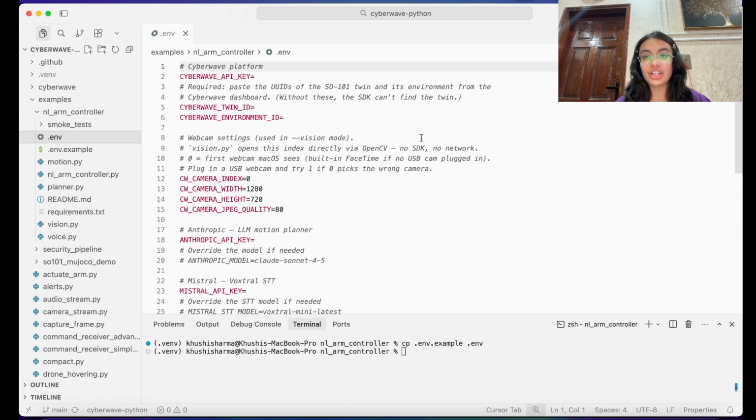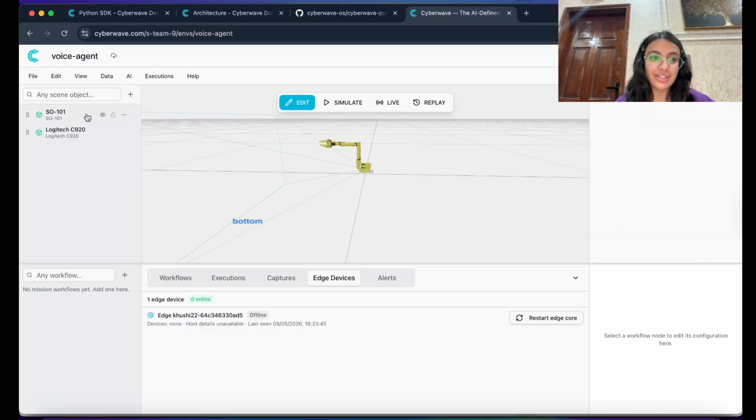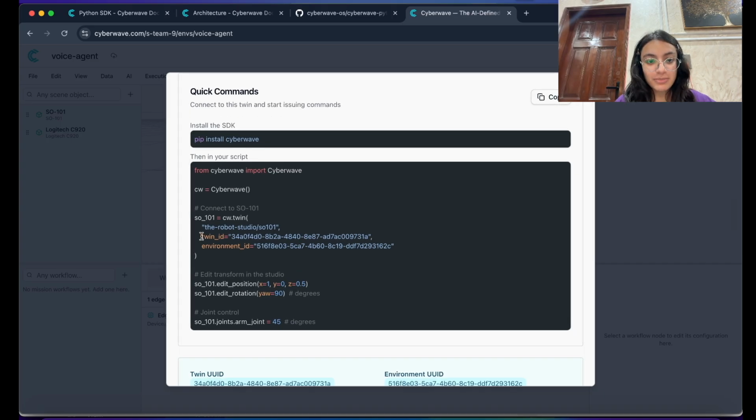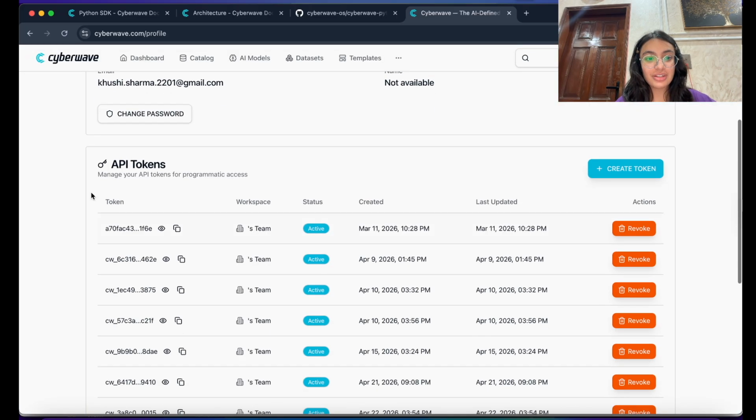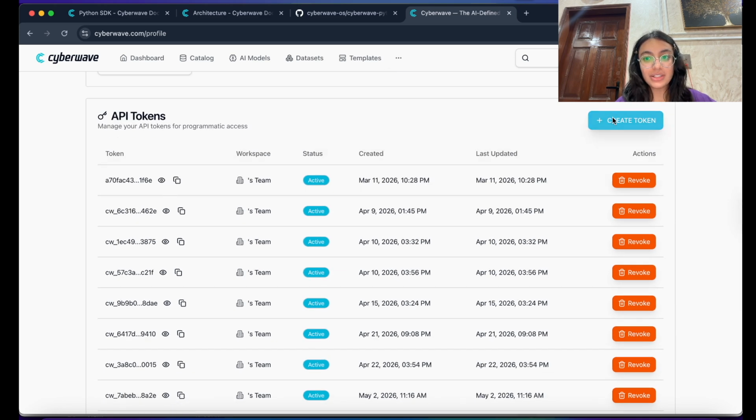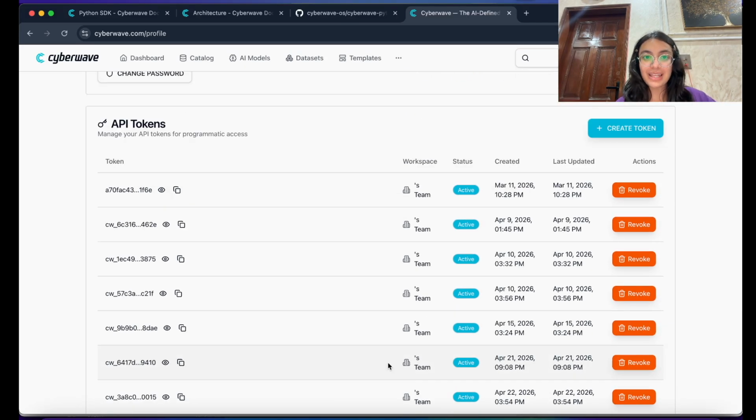Now let's quickly go and fetch the credentials required for the Cyberwave platform. I'm in the Cyberwave platform in the particular environment that I created earlier. Get the twin UUID and the environment UUID. I can go to the twin, click on the three dots here and copy the UUID directly. Or I can also click on Python SDK and just copy this snippet, which helps me copy the twin ID and the environment UUID. And for the API key, I need to go over to my profile section, go to API tokens, create a new token, and that's it. Now you can simply copy this API key and the UUIDs and paste them in your .env and get started.